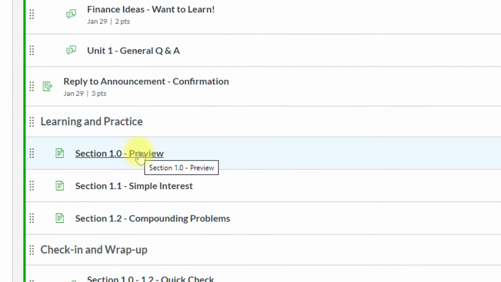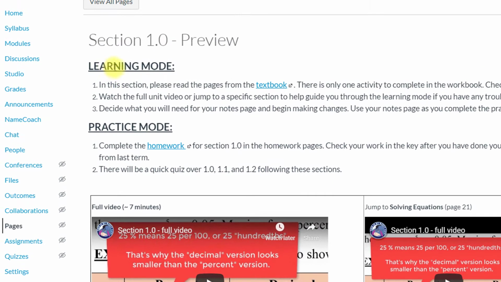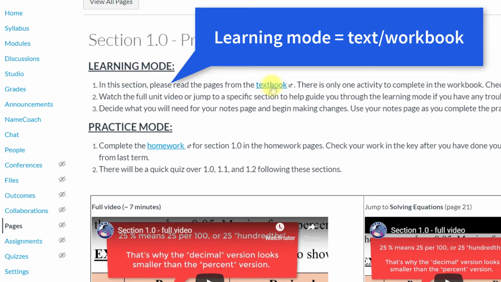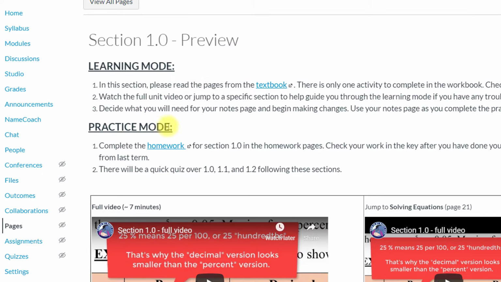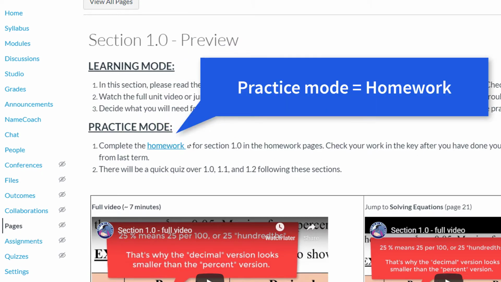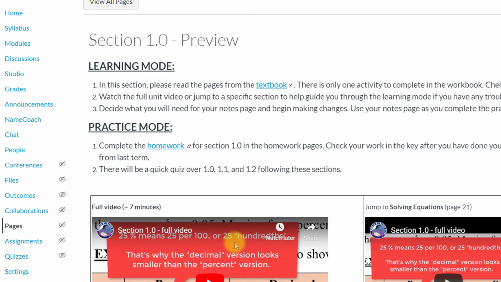So here we are in section 1.0. And if I open it, you can see that I've got a link here that says you can read the pages from the textbook, check your work in the key to the textbook. And then down in practice mode, you've got homework and the typed key or the handwritten key. Below that are also some videos that will walk you through the textbook pieces, showing you for each explore activity at least one of the parts. You would then complete the rest of the parts for each of the book pages and then jump into practice mode so you can reinforce the learning.